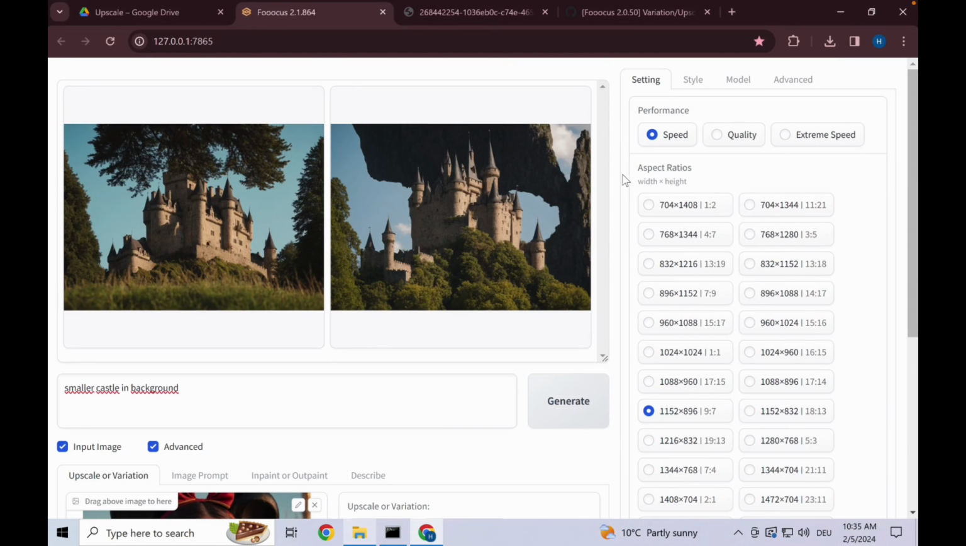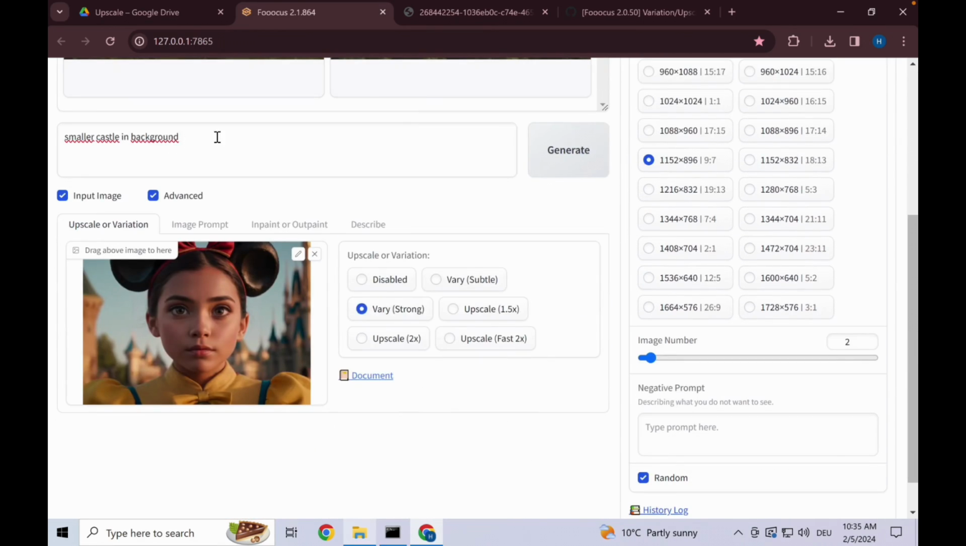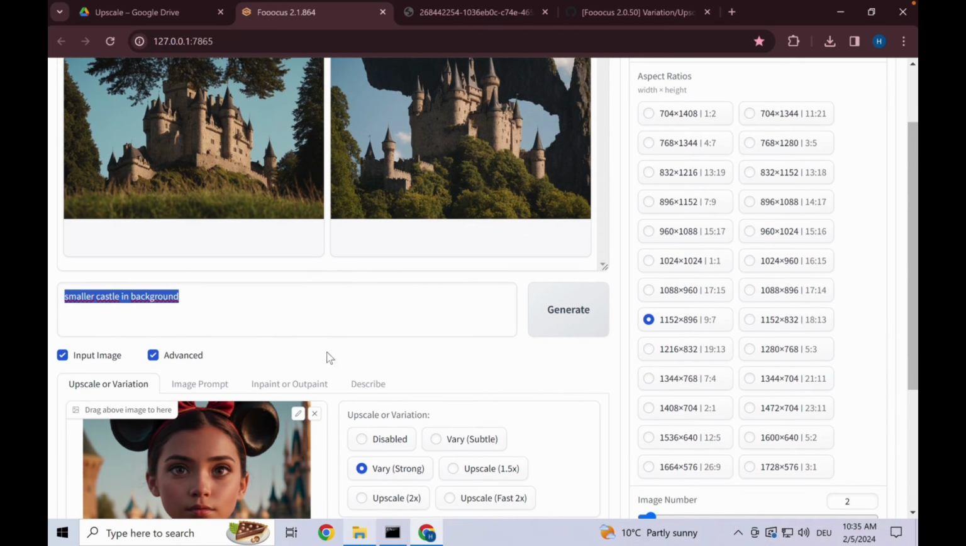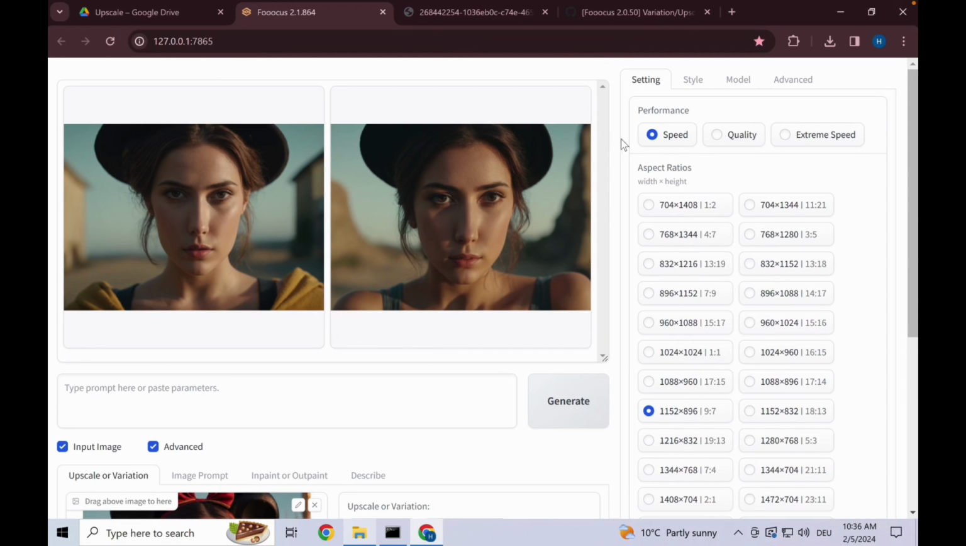One thing to take note of is if you have something written inside of your prompt that doesn't contain your main character in here, then it might give you something very different. So instead of trying to input this smaller castle in the background, we just remove this prompt and again try very strong. As you can see, the output is actually quite different.